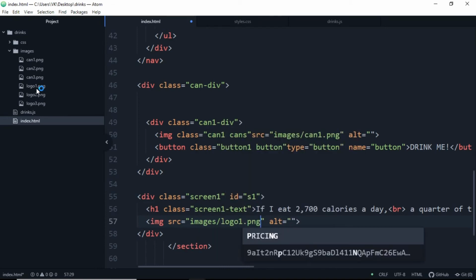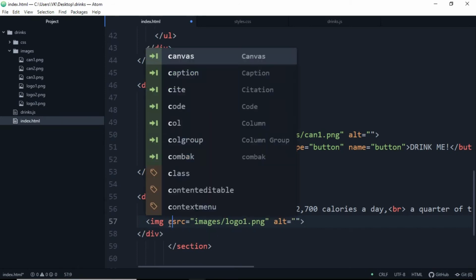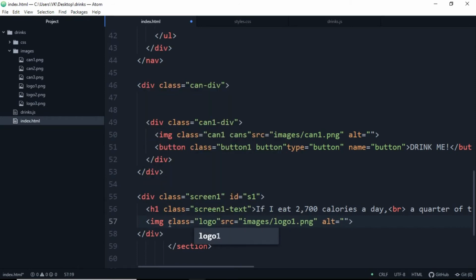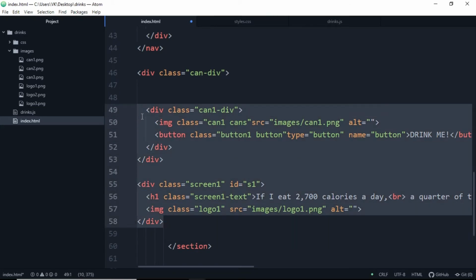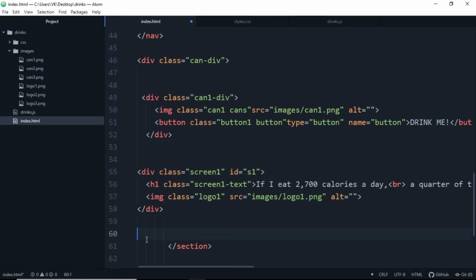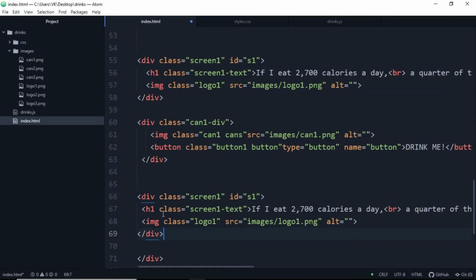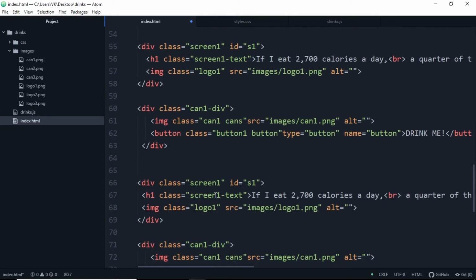I'm going to show you the logos here. Logo 2 and here is our logo 3. These correspond to their company names, and we'll add a class here which is logo1. So let's copy all of this inside what we have in can-div. Okay, can-div, let's make our can-div and below it, just paste it two more times.